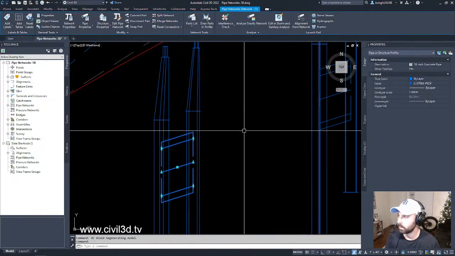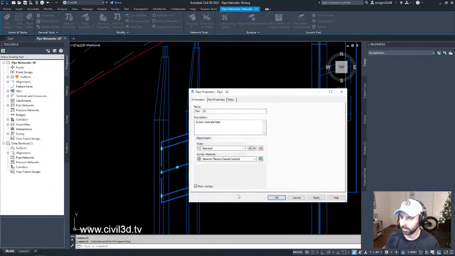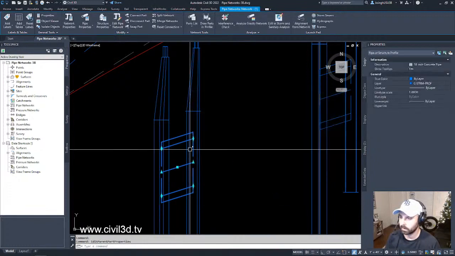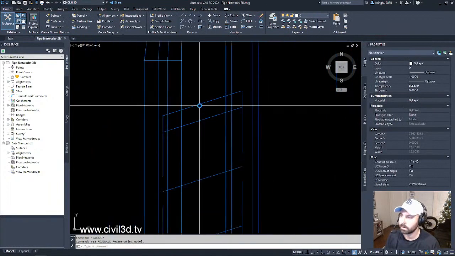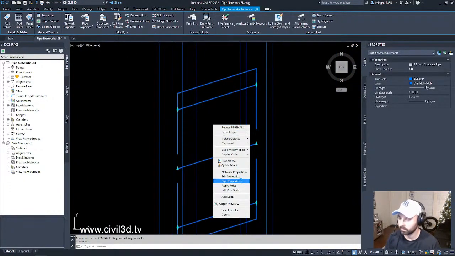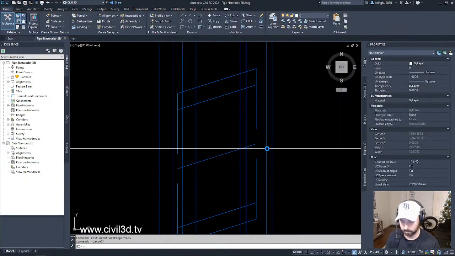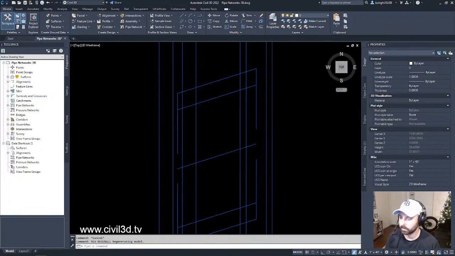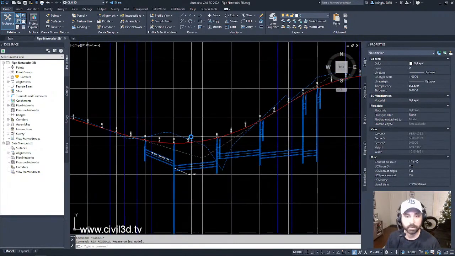Let's try this. Select the pipe. And then pipe properties. What happens if I change it here? Yeah, you see here it doesn't do anything with that either. Huh. For whatever reason, my display settings won't allow for it. But technically that is how you do it. So hopefully that helps somebody.